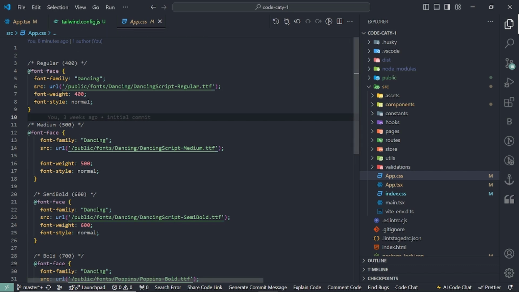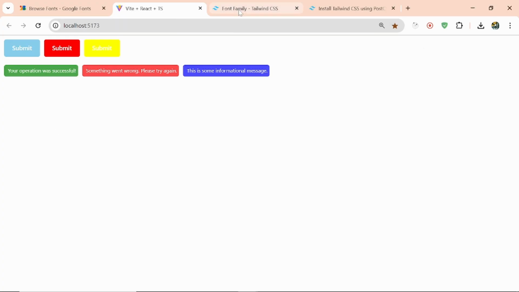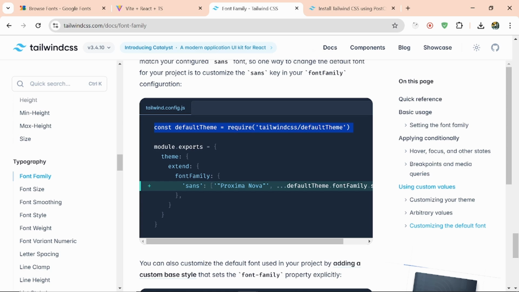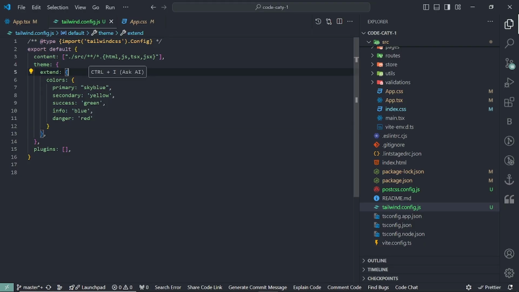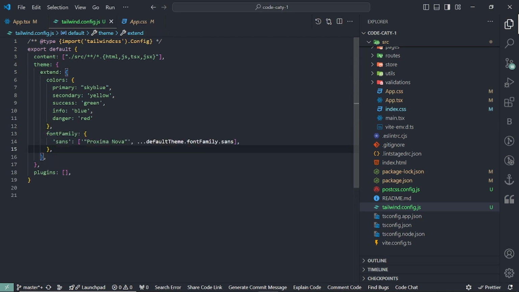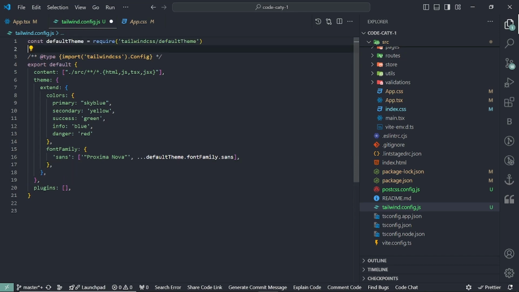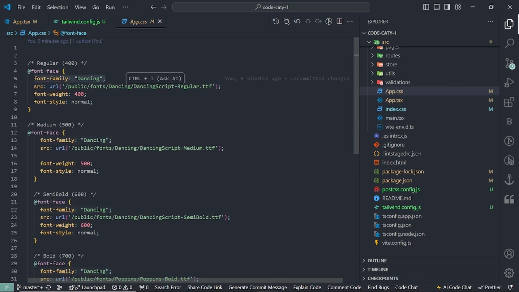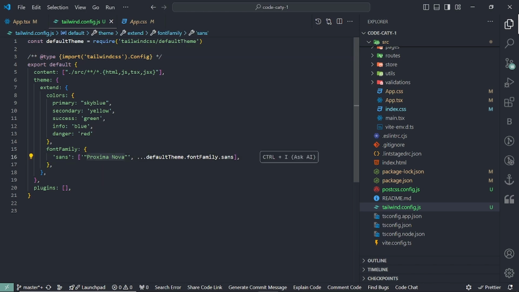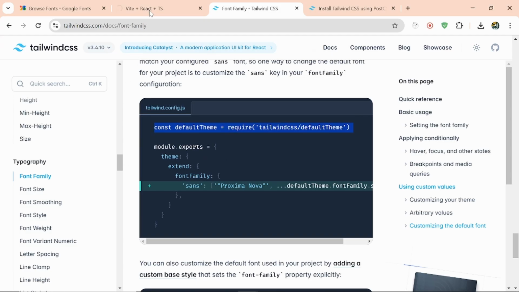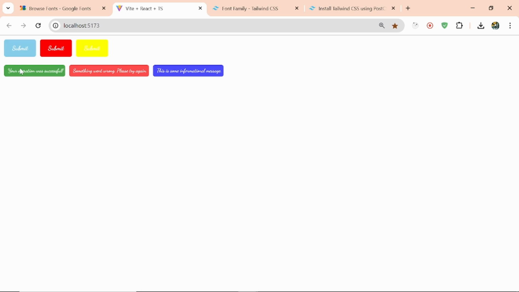So how will I do this? You can see the font family name is here, dancing, so I'll configure the same. What I have to do first is insert this theme extend and font family section. I'll copy this font family, and inside this extend section I'll paste it like this, save it. Then we have to copy this import and paste it like this, simple. And whatever configuration we have done here, we have to provide the same name like this, and just paste it like this, simple. And then if I come back, you can see my font has been updated.